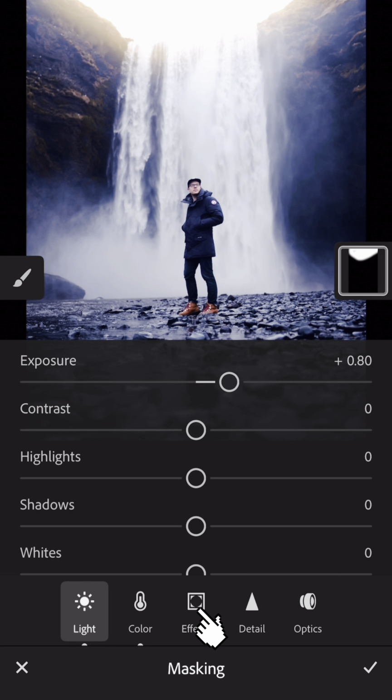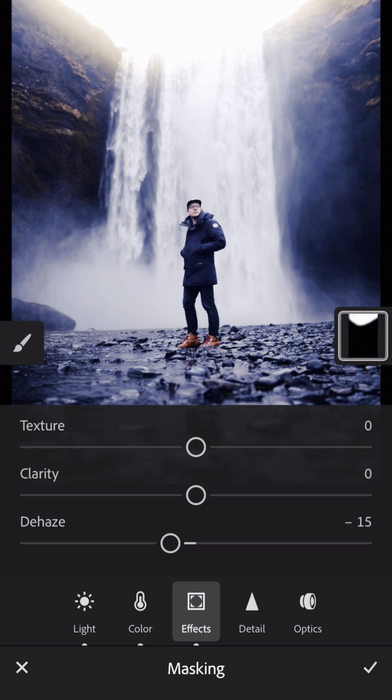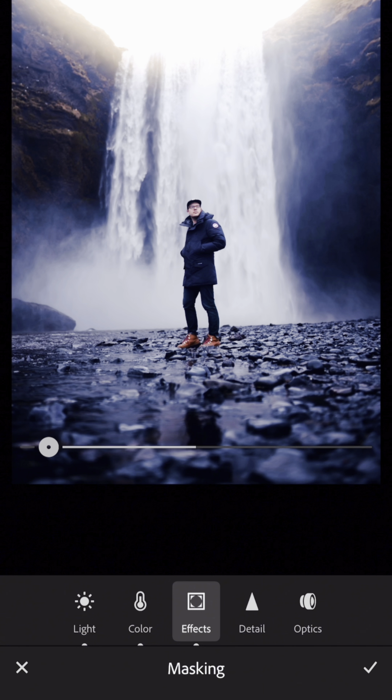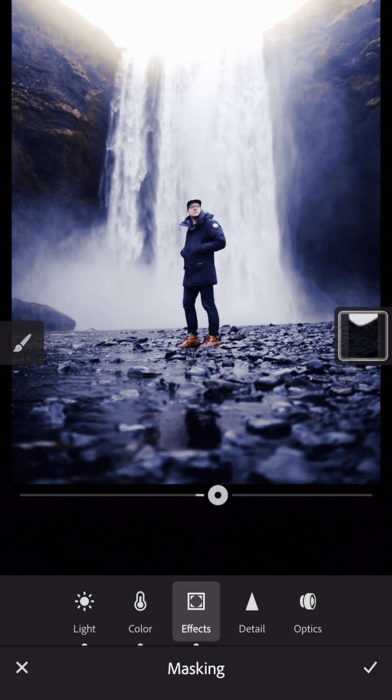To add a touch of atmosphere to the foreground, similar to the sky, let's slightly decrease the dehaze slider to -15 within this gradient mask. This will soften the distant rocks and create a subtle mist. For a smoother, softer look in the foreground, we can significantly reduce the texture to -100. Then, selectively increase clarity to around +27.